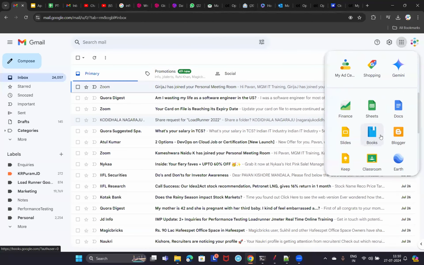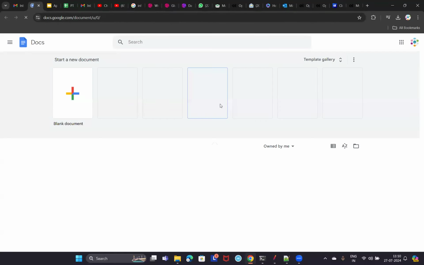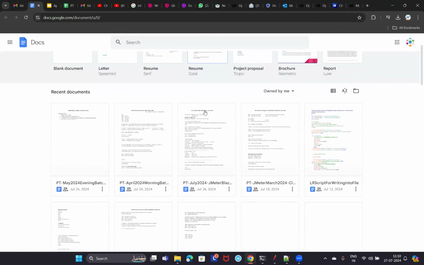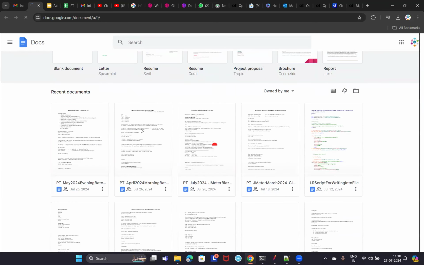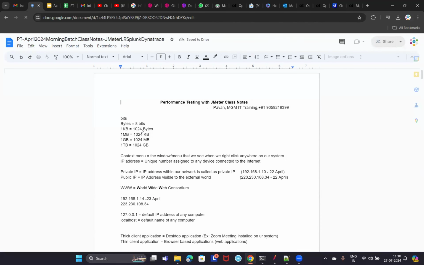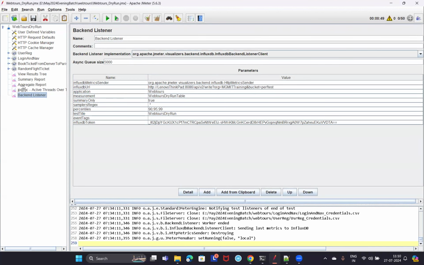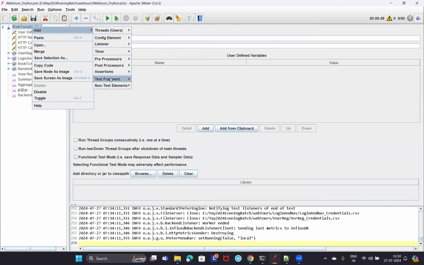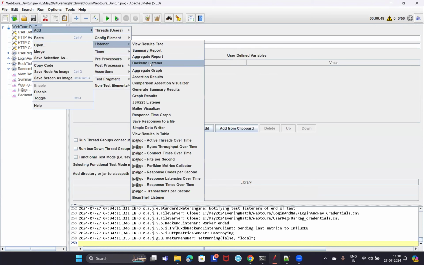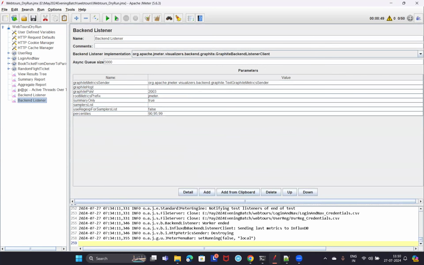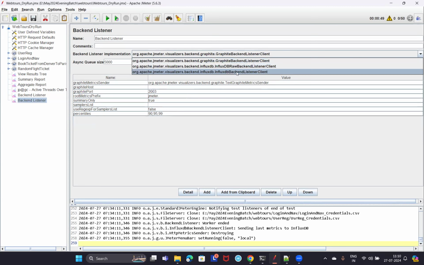JMeter with InfluxDB and Grafana. Let me open your class notes document. I'm also having JMeter running. Now observe here, guys. In the backend listener, yesterday when we added a backend listener, let me add a backend listener first. When we add a backend listener, select InfluxDB listener client from the drop down.